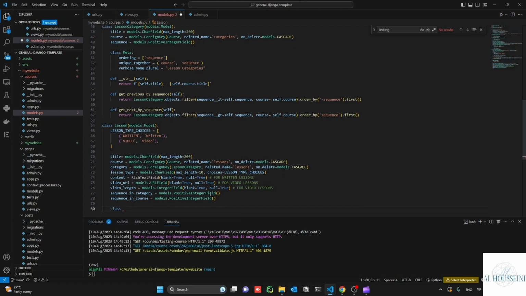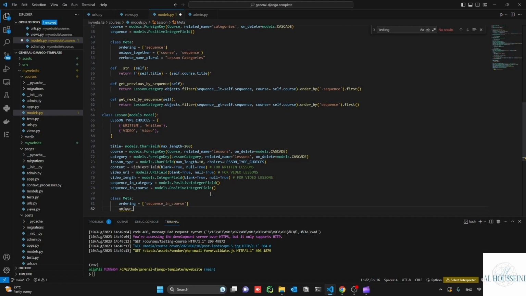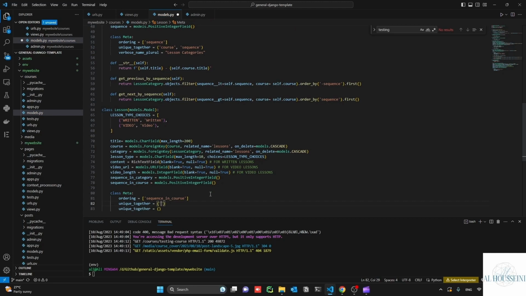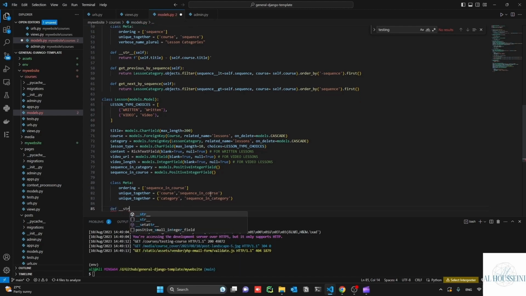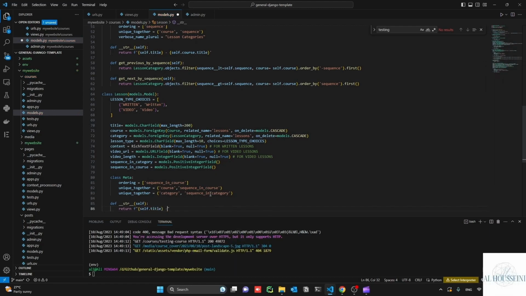Okay, now let's start with the class Meta. Ordering according to sequence in course. Unique together are two in this case. So this is the first one, and this is the second one. The first one is the course and the sequence in course. The second one is the category and the sequence in category. Great. One last thing, def __str__(self), and return f-string self.title dash self.course.title. Fine.